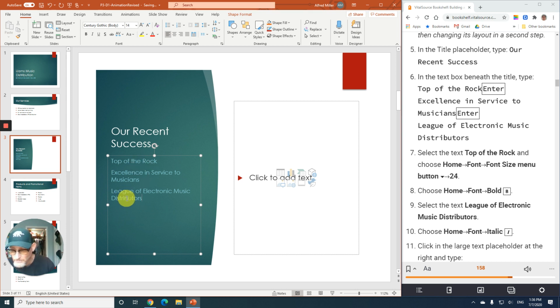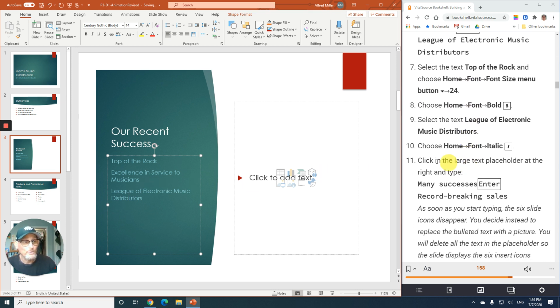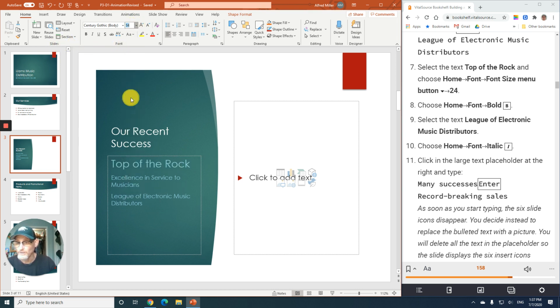Okay, whoops. Step number 7, highlight the wording Top of the Rock and change it to size 24. Home, font group, size 24. Step 8, choose Home Font Bold. So it's assuming Top of the Rock is still highlighted.